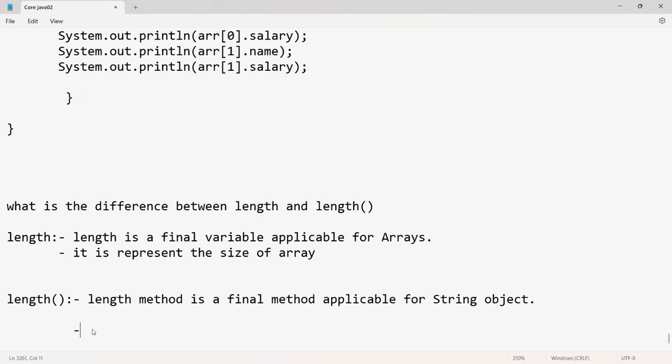So what does it represent? It returns the number of characters present in the string.